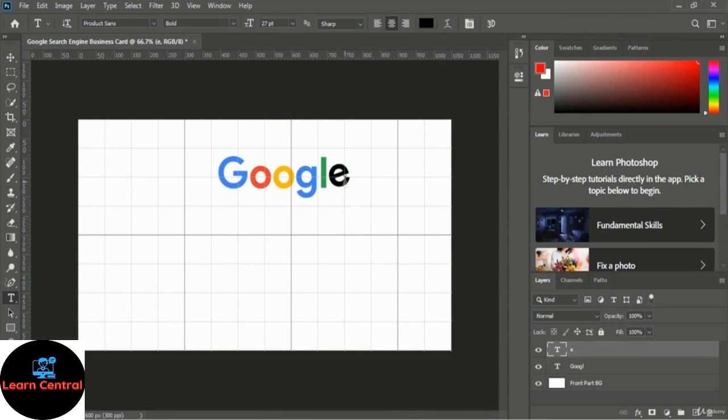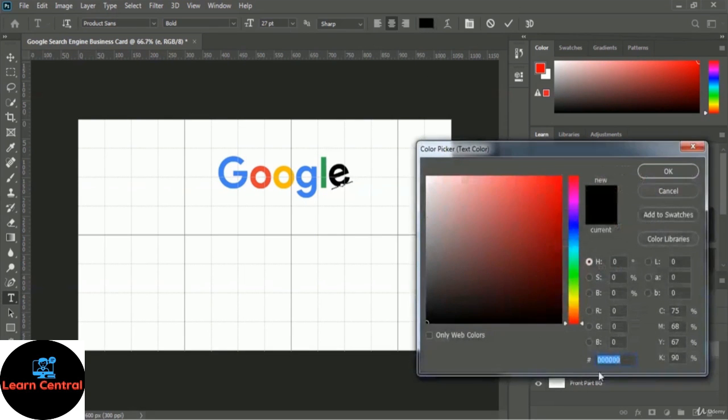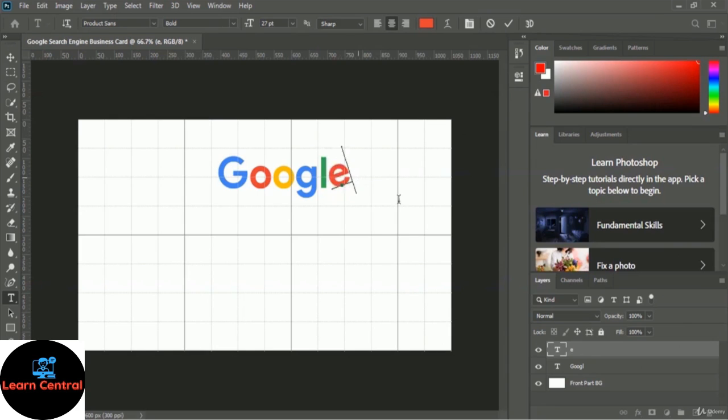You just have to select this E alphabet, and press the Shift button on your keyboard to highlight this E text, and here is the color picker option. You just have to paste the code in here, and I'm selecting OK. So now you can take a look, the exact Google logo we have in our business card.